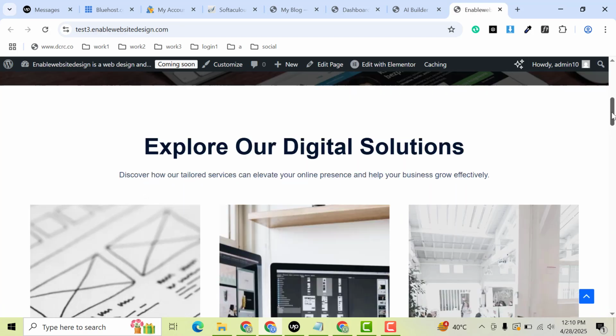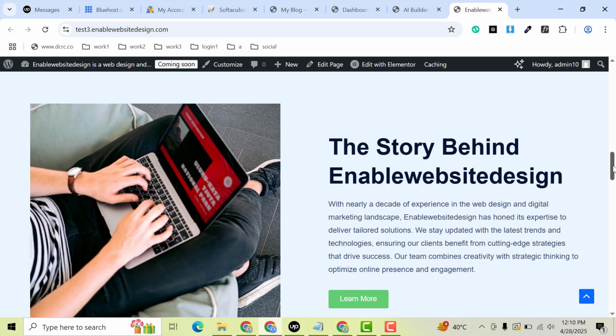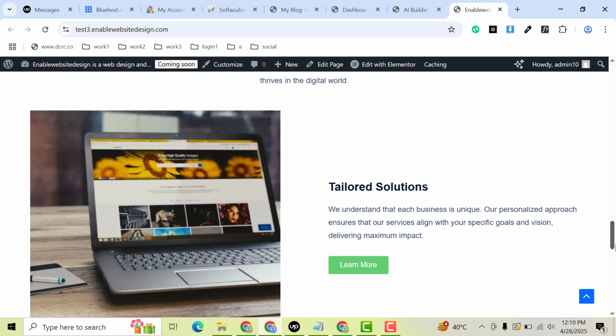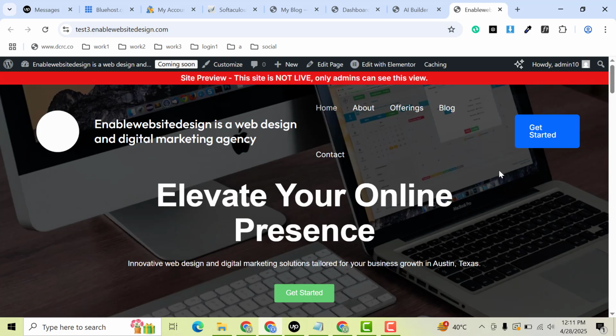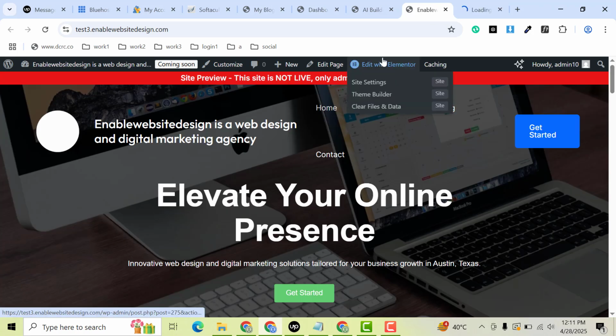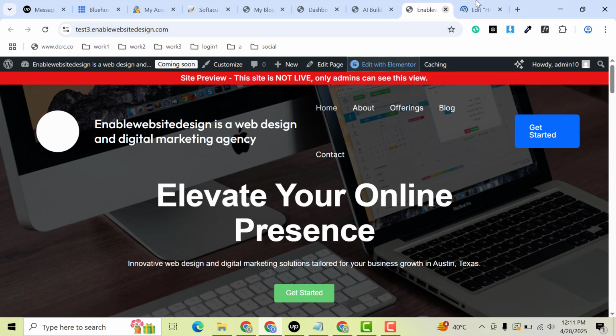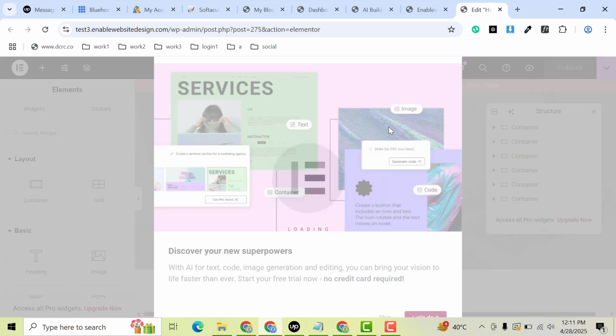So guys, you can see how fast you can create a website using AI. Now if you want to change anything on this page, just you can go edit with Elementor. And Elementor is a powerful page builder that you can easily create and design any type of website on WordPress platform. And it will take few seconds.